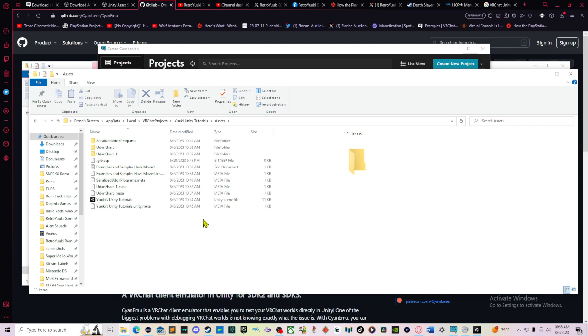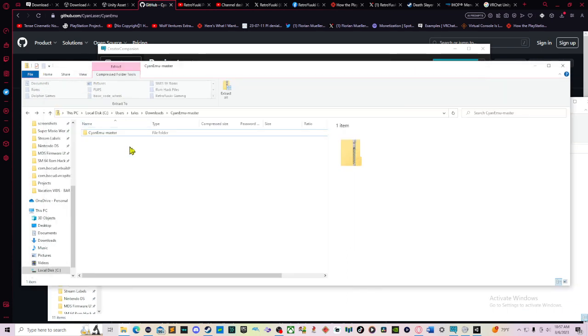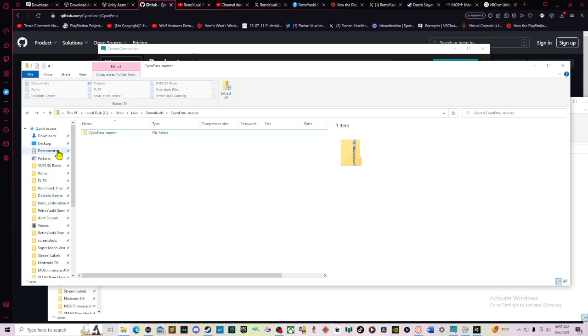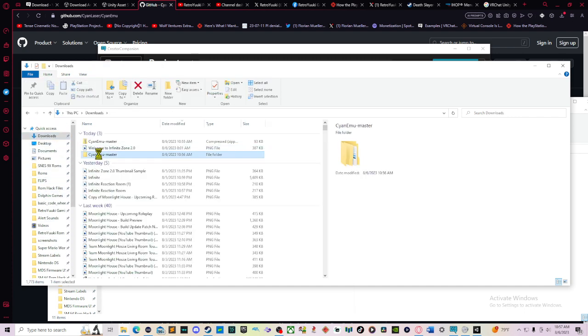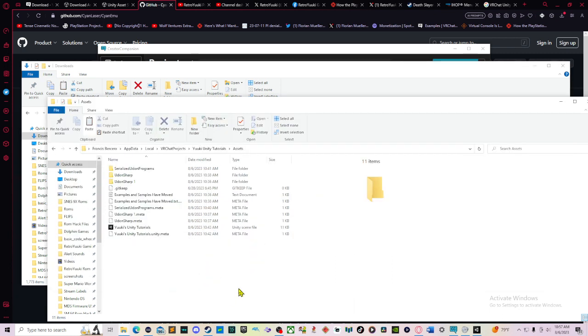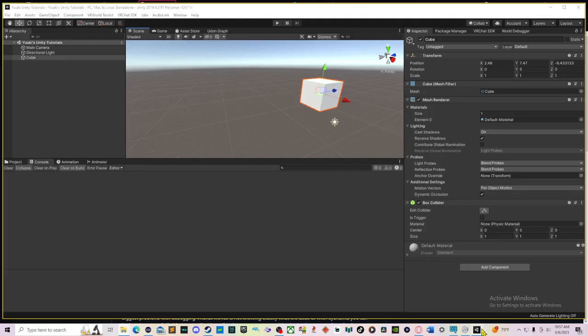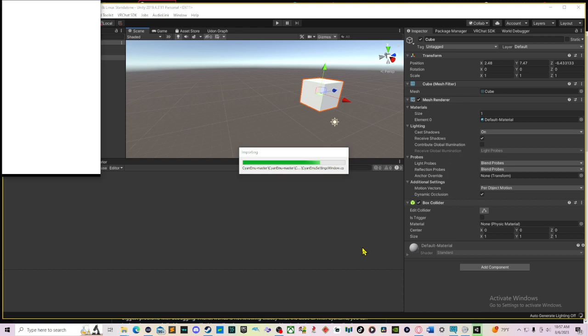Yeah, we're going to go to assets. You may have noticed that there are some assets in your folder already. When you extract Cyan EMU, we're going to copy and paste it in this. Now, when you go to your Unity, it should be importing as follows. Now, keep in mind it will take a little bit in order to import, so please be patient.